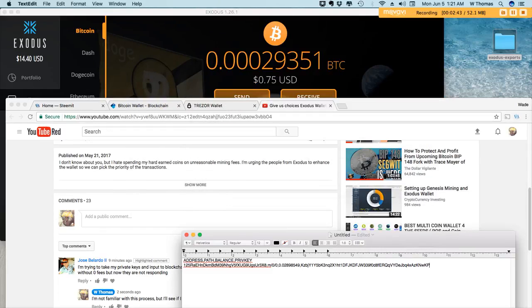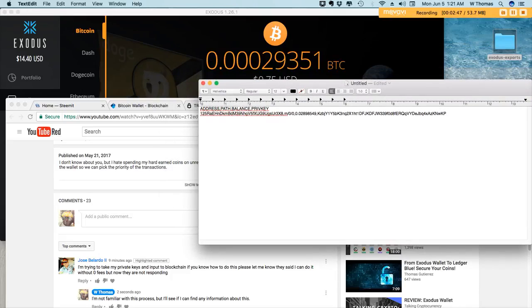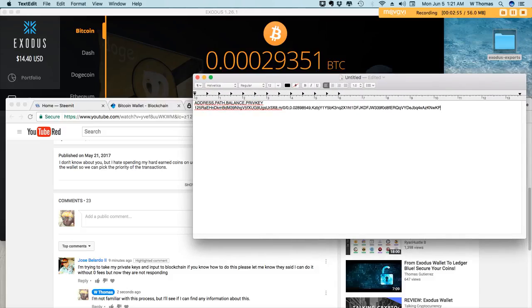Now, when you open up the folder, you will have a file that looks like this. I recreated this file and masked my private keys, but this is what you're looking for. It'll have these columns here: address, path, balance, and priv key. Below that you'll have your Bitcoin address, the path, your balance, and your private keys. It's all separated by commas.